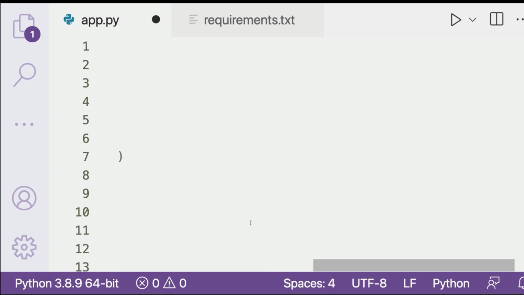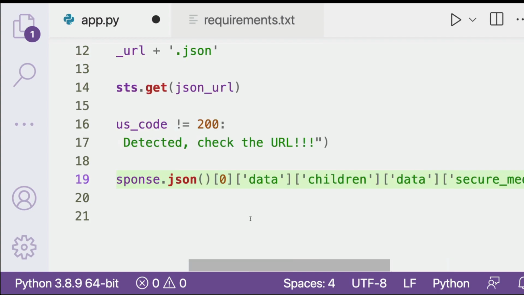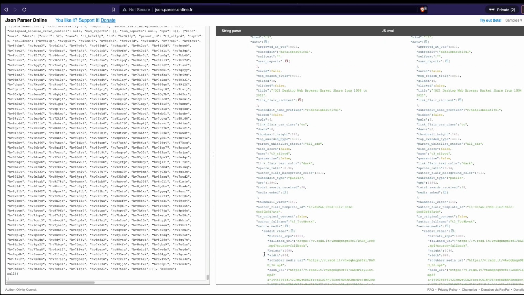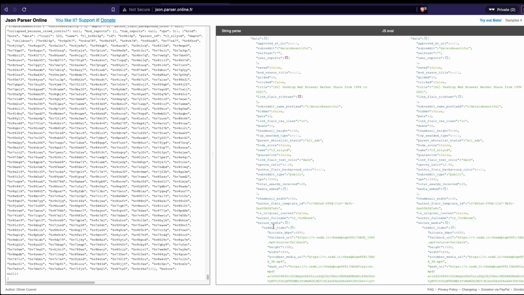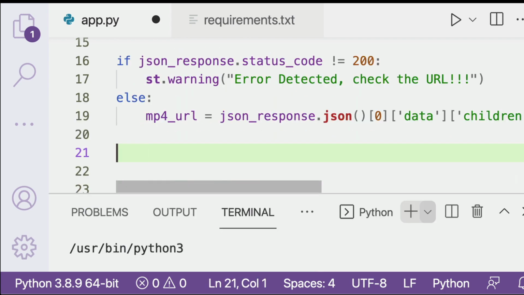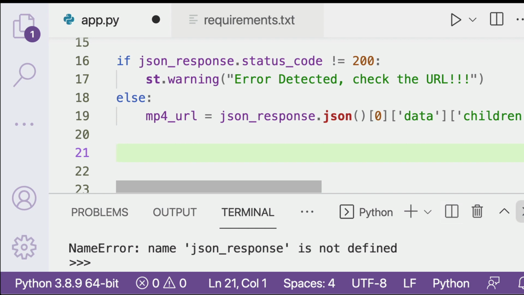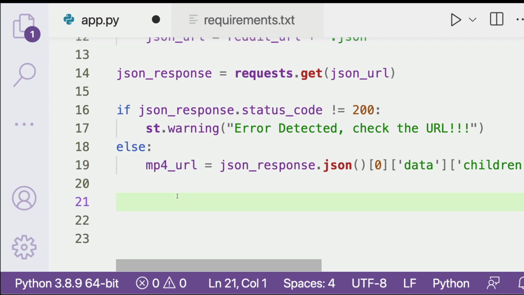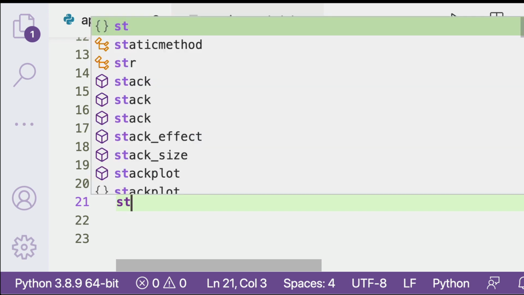To quickly summarize what we have done: we have gone to the JSON object like this, got to the first element, and inside that we went to data, then children, then straight inside secure media, then Reddit video, and then the fallback URL, and we are extracting the fallback URL. So now we have got an MP4 URL. I think I tried to execute it by mistake. Never mind. So this is what we have. To test this application, what I want to do right now is just st.write.